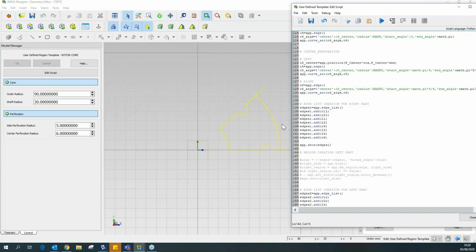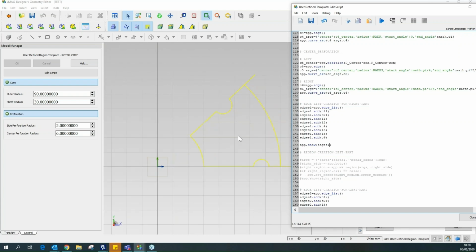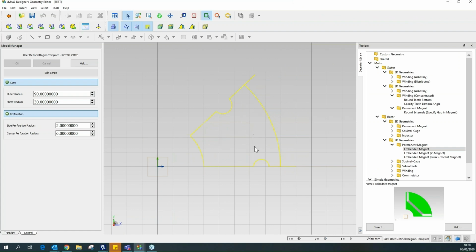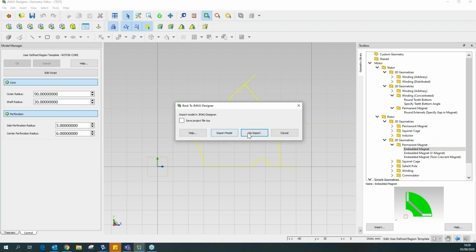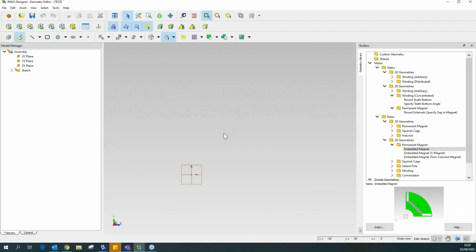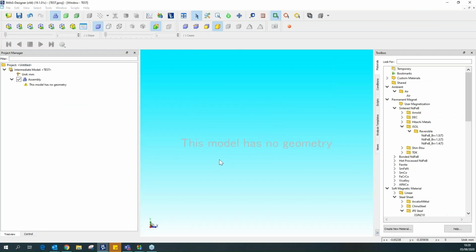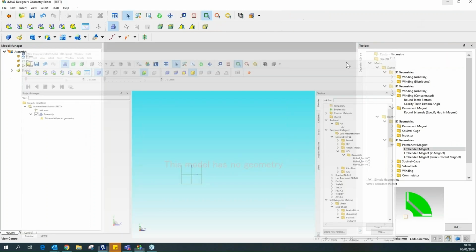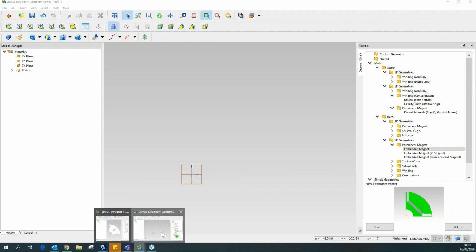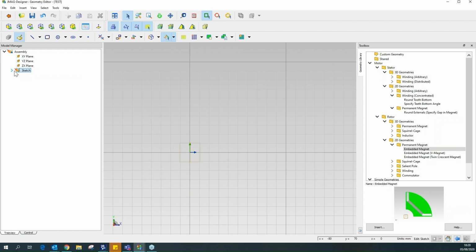So as you can see here, I have created only the lines or edges. I have nothing else. So that means that there is no region created. And if I go back to the Jmag Designer, there will be nothing. Because that means that I have to first create all the regions assigned to the design to be able to import them here and then assign different materials to them. So if I go back here and sketch, I edit the sketch and the feature.